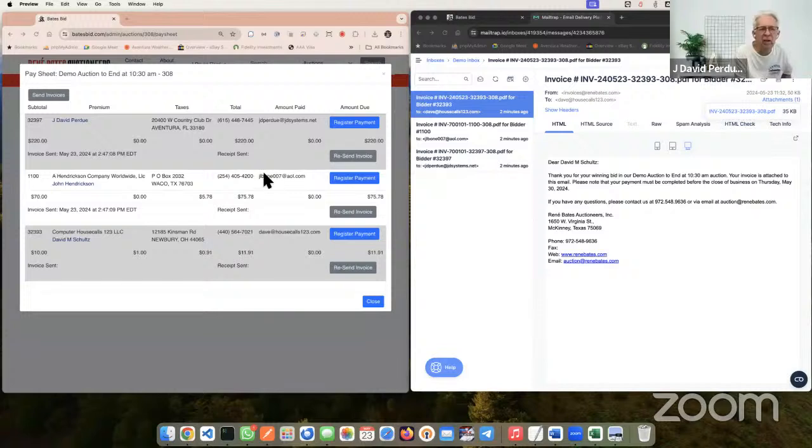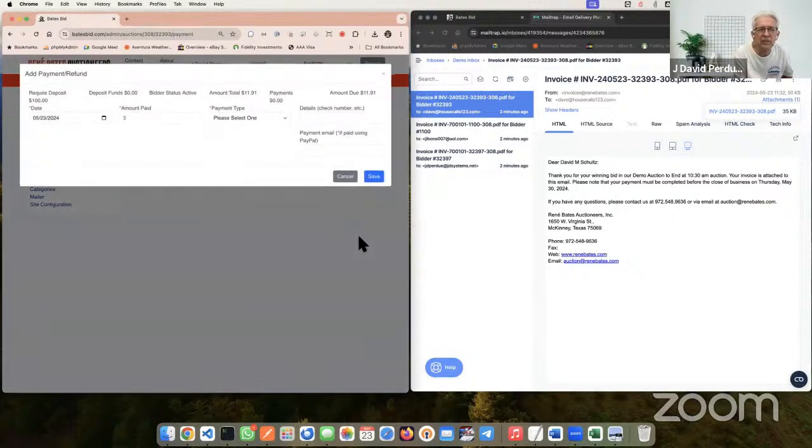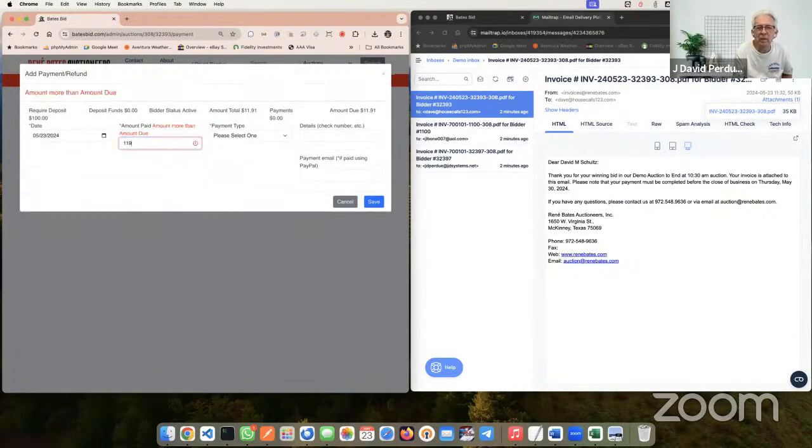All right. So now we've sent an invoice to Schultz, and he's walked in the front door, pulled out his wallet, and said, "Hey, I want to pay cash for this." So we click register payment, shows the amount due up here. If I happen to put in, for example, I forget to put my decimal point, boom. Once this amount here gets greater than this amount here, you get a warning here.